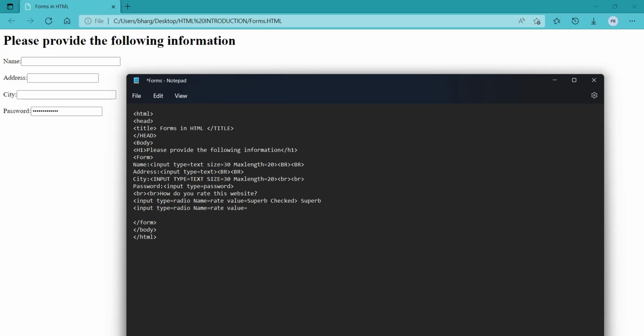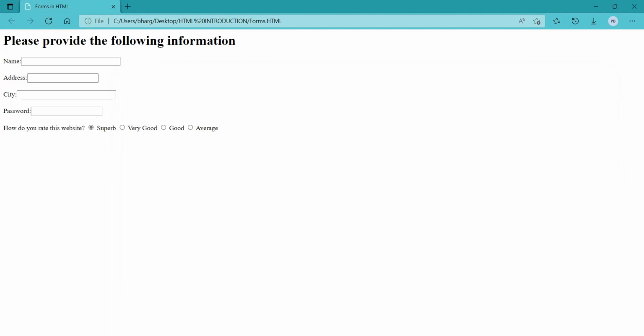Is maybe very good. Here also we'll write very good. And then this, then maybe good. And then again good. Value is equal to average. And here also we'll write average. I will save and then I'll show you.